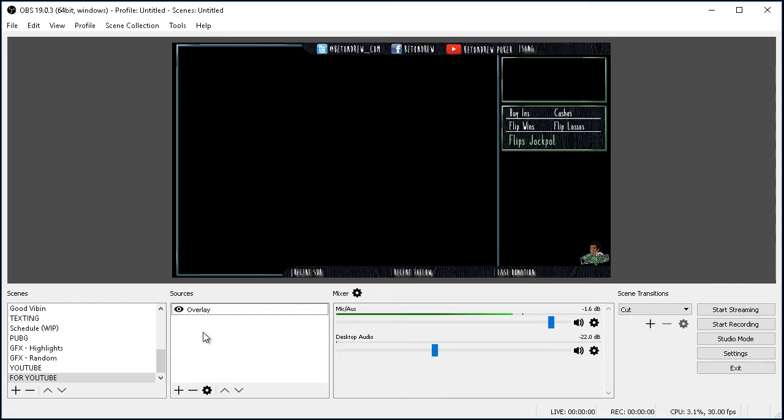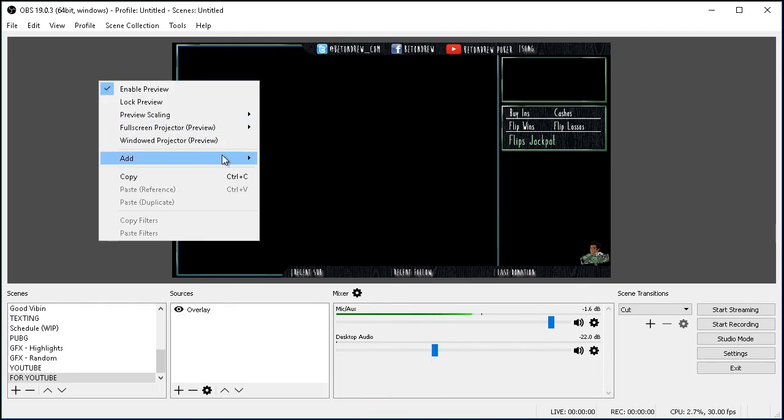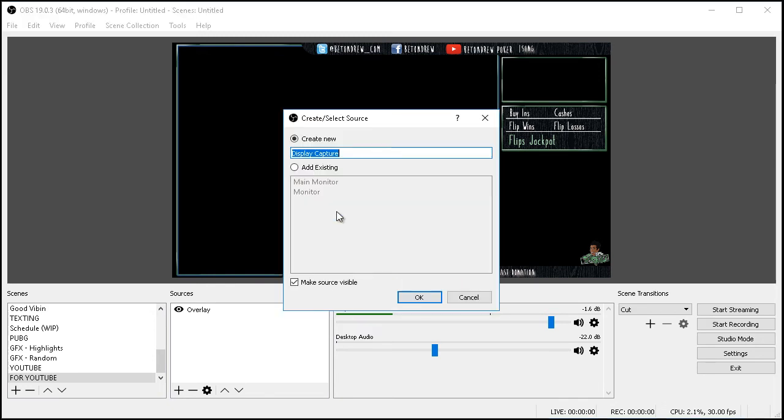Now the other things that you'd want to add here once you have your overlay set is you are going to want to add in your, let me hold it up here. You want to add in your tables, let's say, right? So for your tables here, what I do is mine's already set up, but I'm going to show you. You would go to display capture.